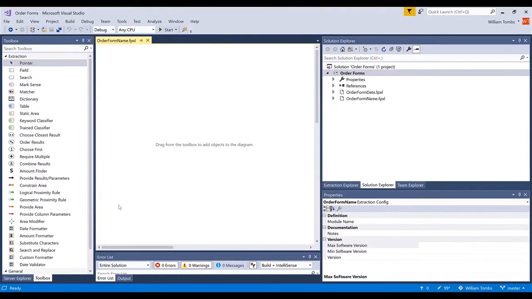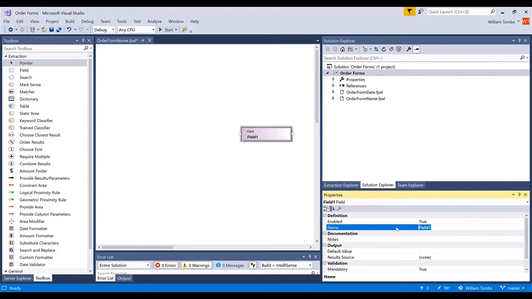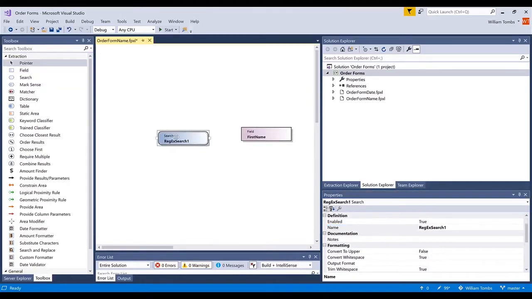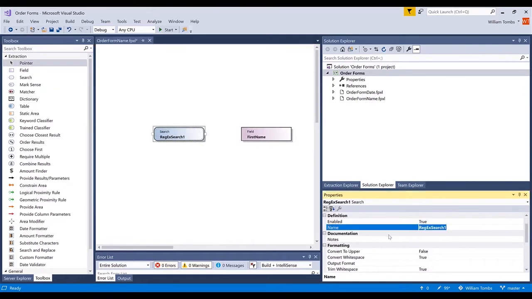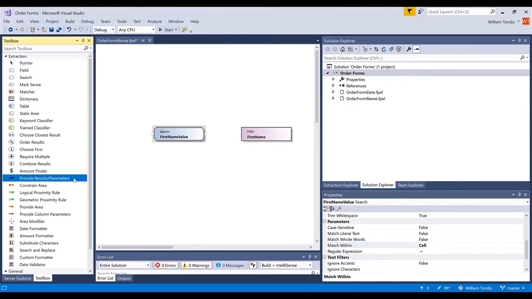From the Toolbox panel, we'll drag a field item onto the module canvas, and in the Properties panel change the name property to first name. Again from the Toolbox panel, we'll drag a search item onto the module canvas so it is to the left of the field item, changing the name property of the search to first name value and the match within property to cell. This search will locate the value or target text, the name, which can be anything.